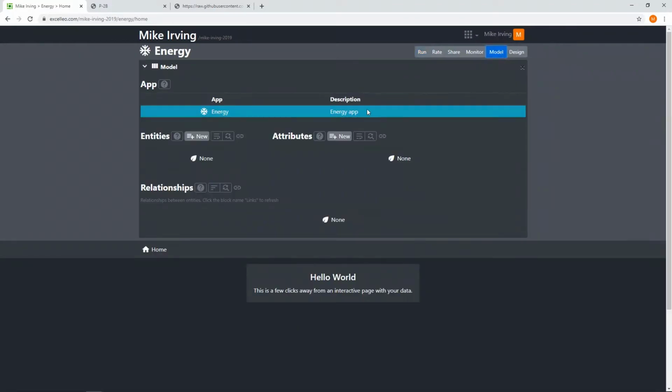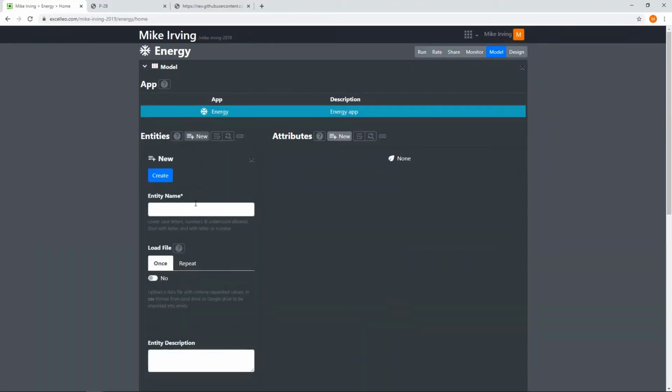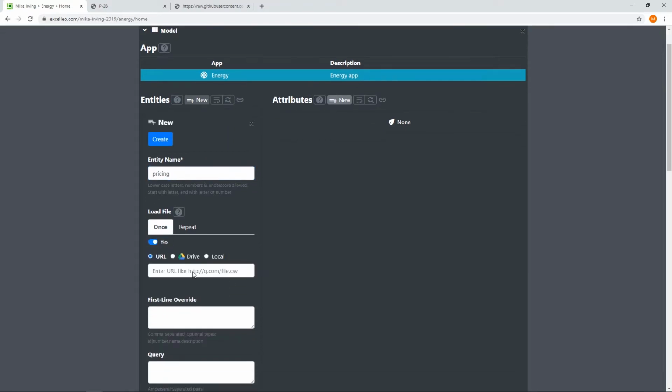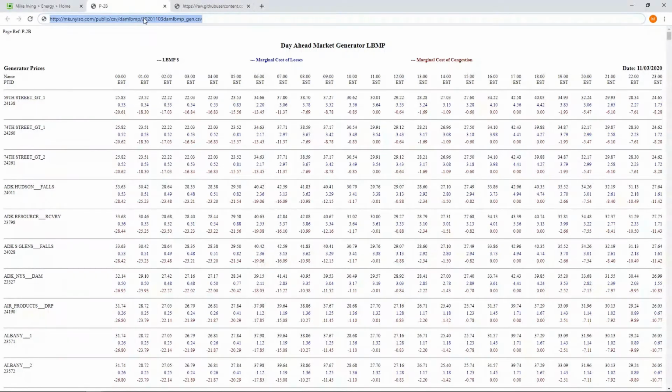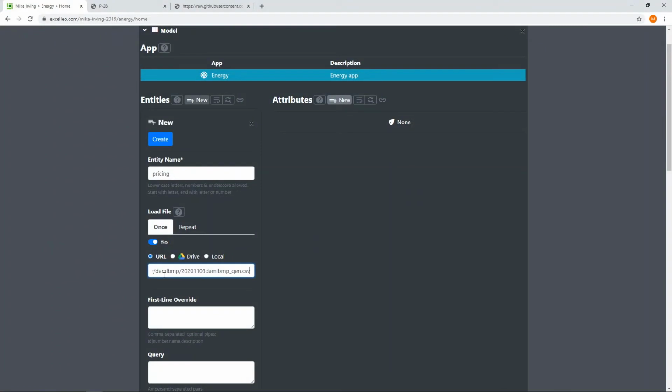Alright, now that we created our application, let's go to the model page and click New Entity. We'll put a name for our entity and then load our data. We can pull the data from the drive or from the computer directly, but let's do URL for today. We know that this file has comma-separated values with 6 columns, and we have the option to give them names, so let's go ahead and do that.